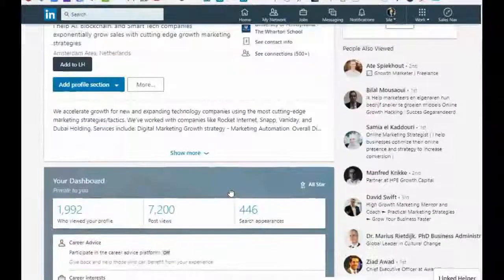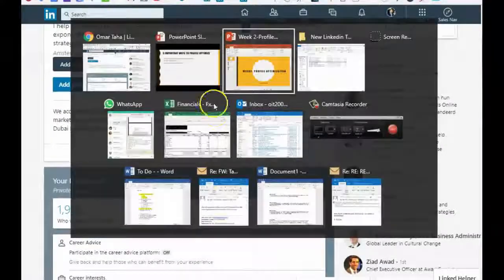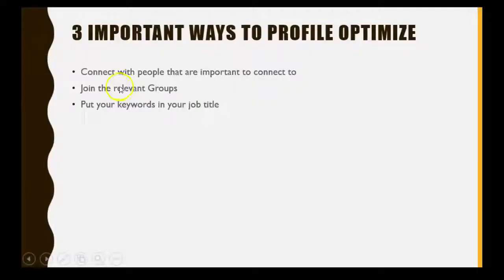All right. So just to recap, three ways to optimize your profile: connect with people that are important to connect with, join the relevant groups, and put your keywords in your job title. This will allow you to get a lot more searches, a lot more profile views, and a lot more people to start conversations with.